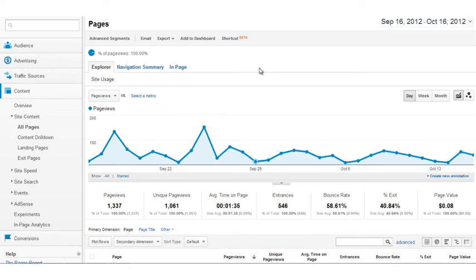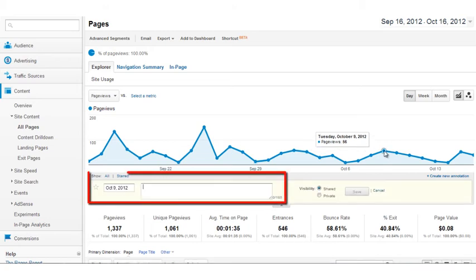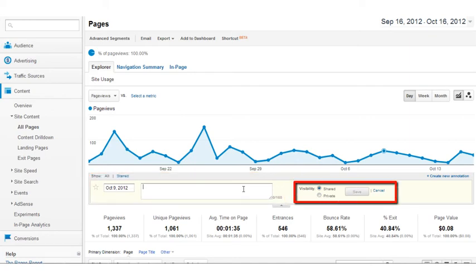To create an annotation, simply click on the trend line in the Explorer visual of any report. Double-clicking on any data point on this line reveals a little drop-down area where you can specify the description for this annotation. You can also select whether to share this with other users of this profile or to keep it private for your login only.